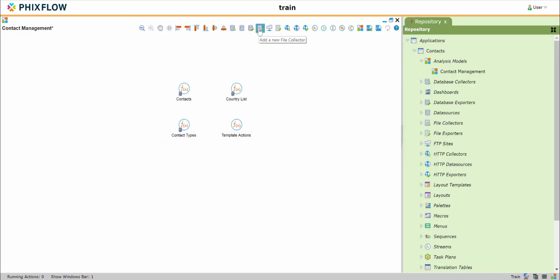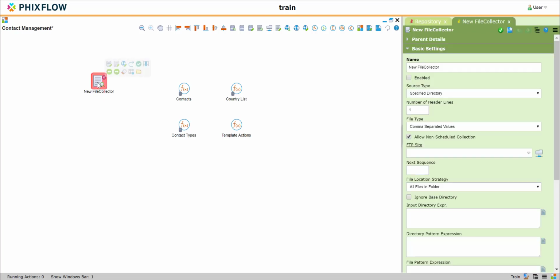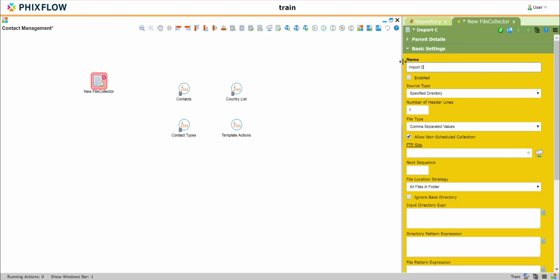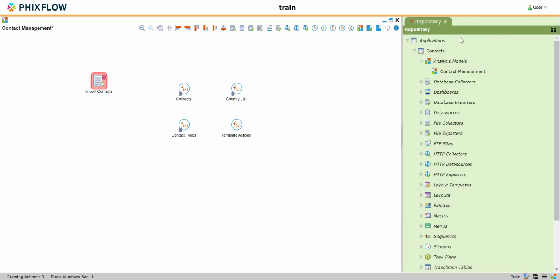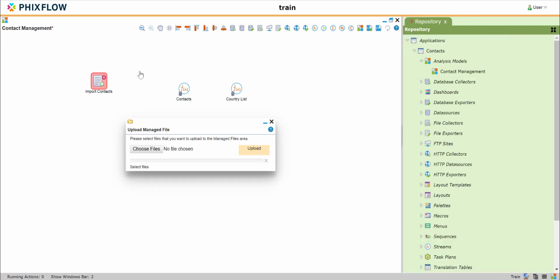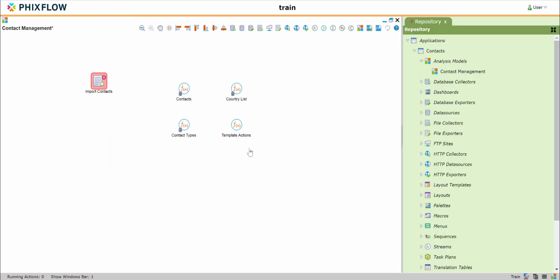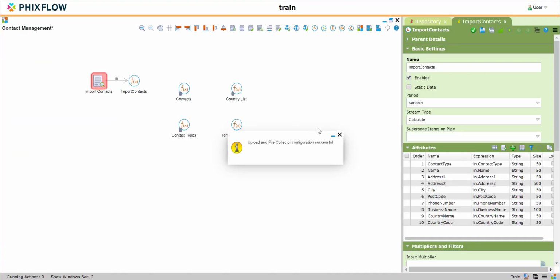In this chapter, we're going to set up an import of contacts from a file into our app. First, let's load up the file. There are instructions in the course notes for downloading the sample file. These steps should be familiar from the Introduction to Modelling course. Let's just check the data we've uploaded.